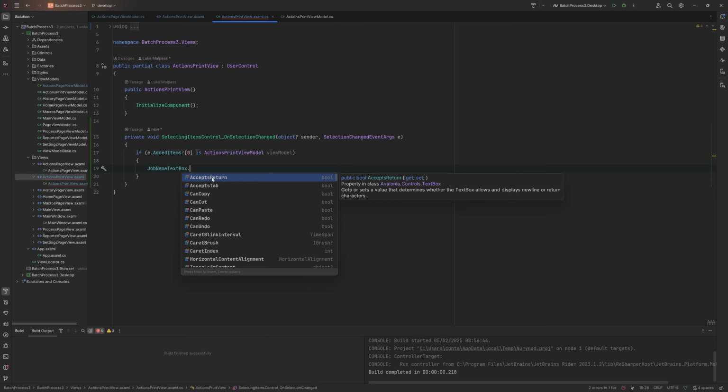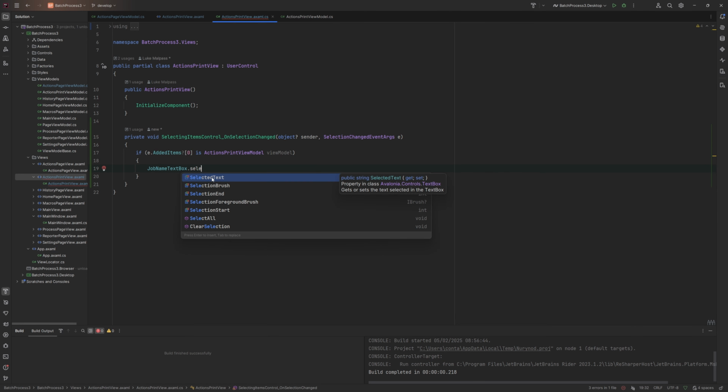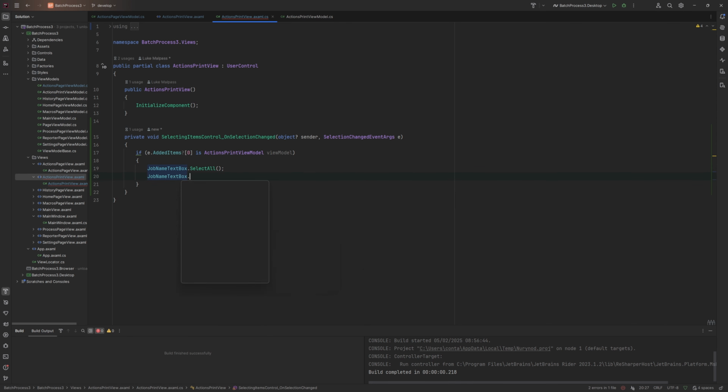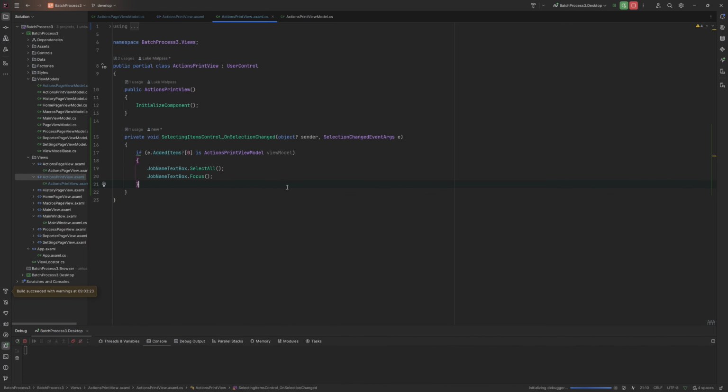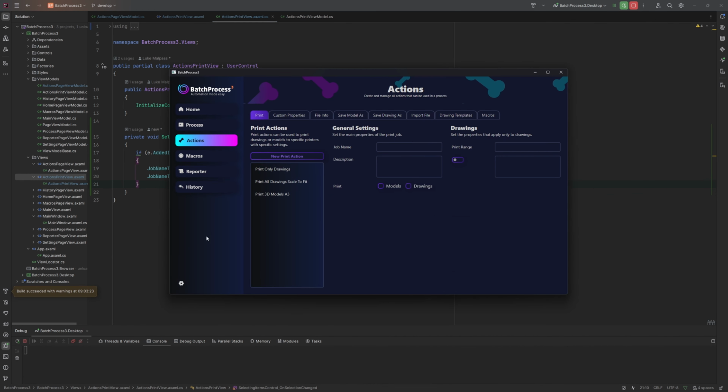And then that's as simple as now saying, is there a select all? Yep, there is. Select all the text and job name.focus to make the keyboard focus on that text box as well. So if that's right, every time we now select an item, it should focus and select the text for us. So we go to actions, click, and there you go, perfect first time. So you can click in, type away, click in, type away, click new, type away. So that's what we want.